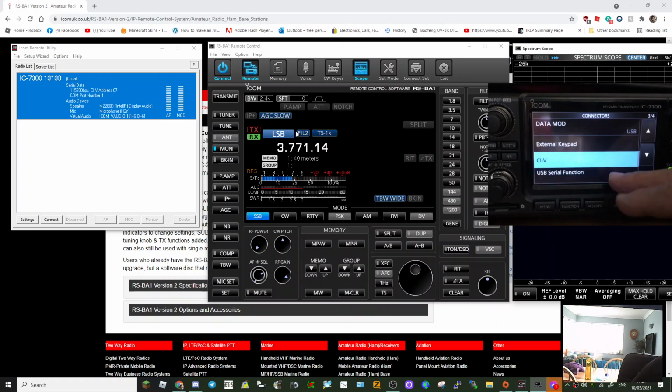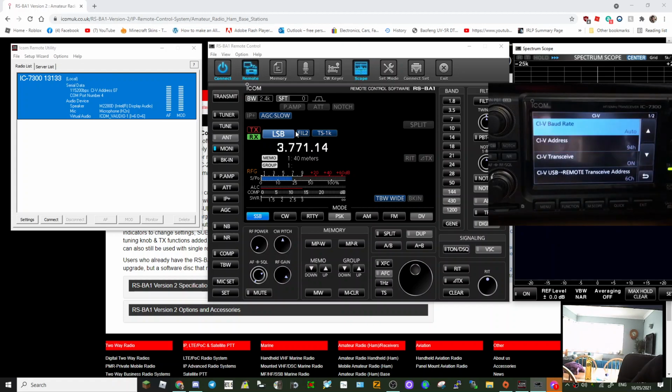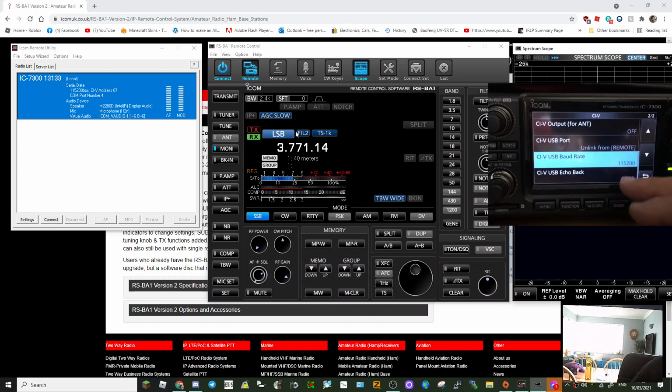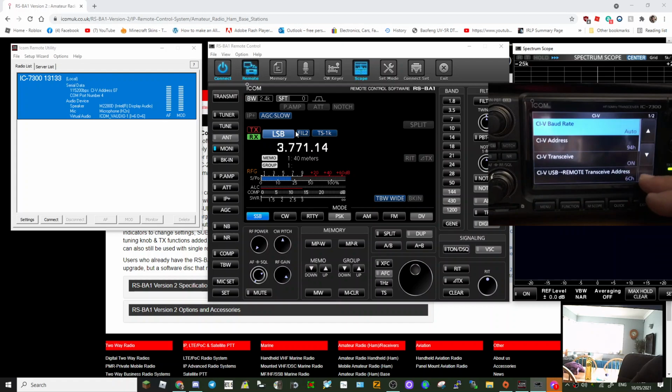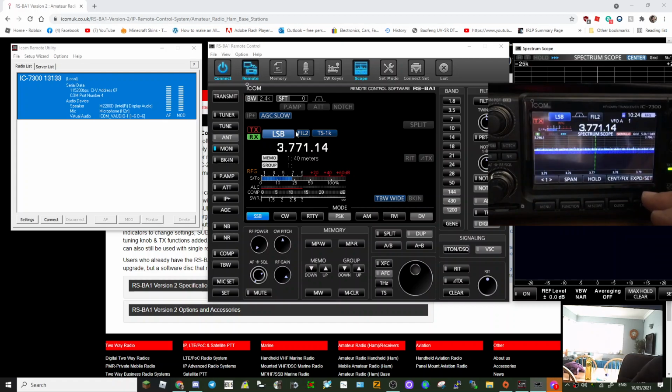So what I did was in CIV, the baud rate is set on auto, CIV address is 94H, CIV transceiver is on, CIV USB remote transceiver address is 6H, CIV USB port unlinked from remote, which allows you to then put in CIV USB baud rate 115200, which you need, and then CIV USB echo back. So that's it really, I haven't really changed anything else.